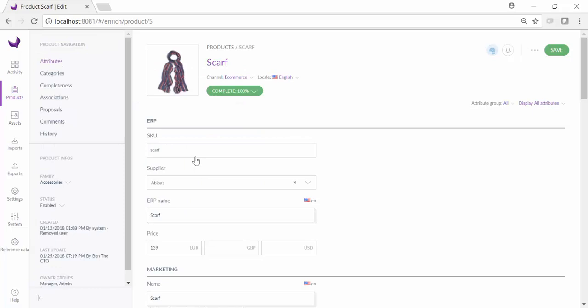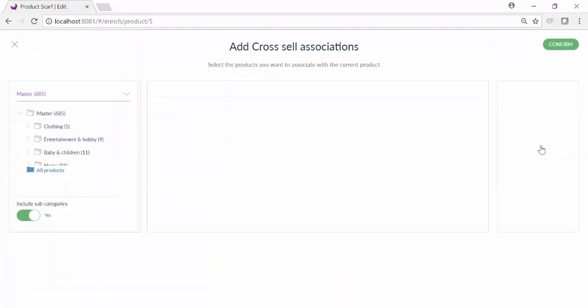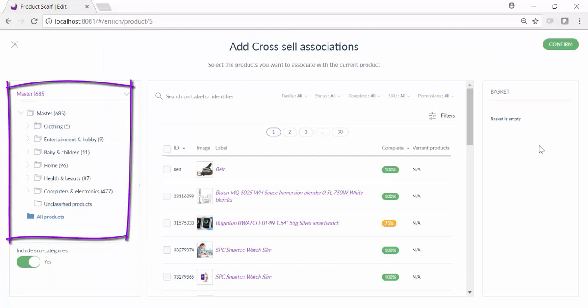Our objective is to connect products so they are related in our distribution channels to support objectives such as cross-selling. Currently, the scarf doesn't have any associated products, so we want to add products to associate with the scarf. On the left, we drill through our catalog to find products to associate with the scarf.